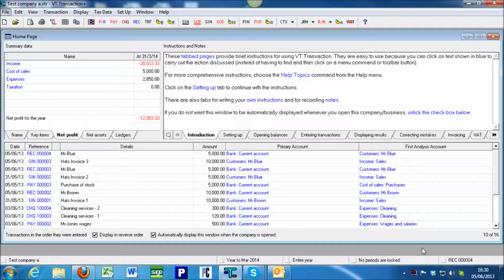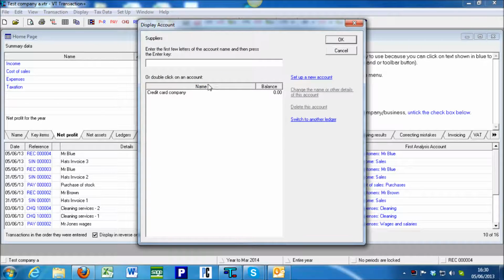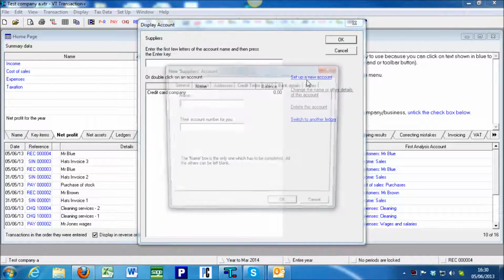Today we're going to look at how to set up a supplier account and enter a purchase invoice onto VT Transaction Plus. So the first thing we need to do is to set up a new supplier. So here we need to go to the supplier with the arrow button there, and they've got no supplier set up at the moment, so we're going to click on set up a new account.